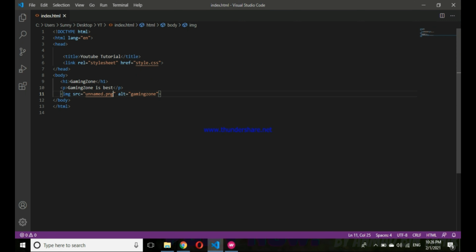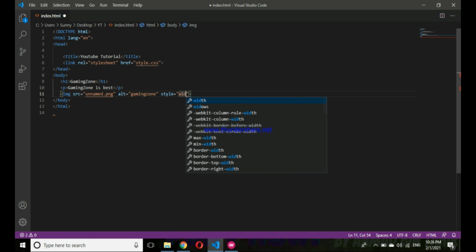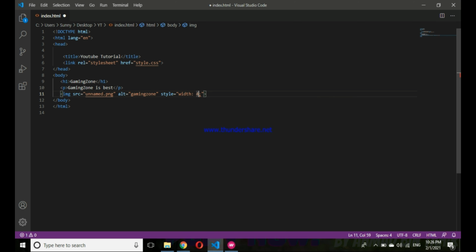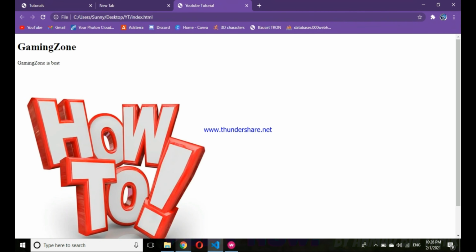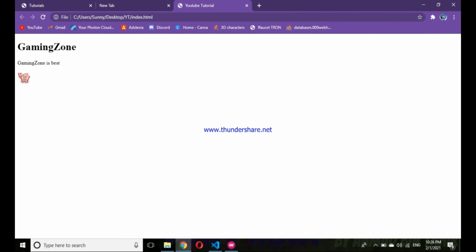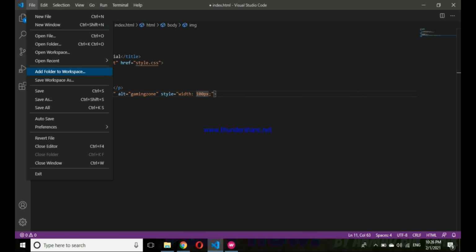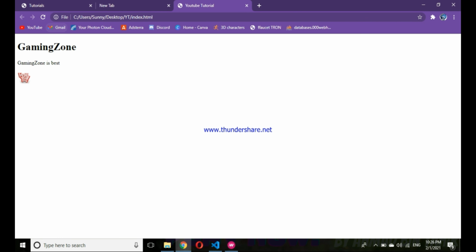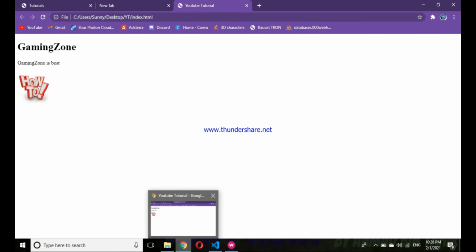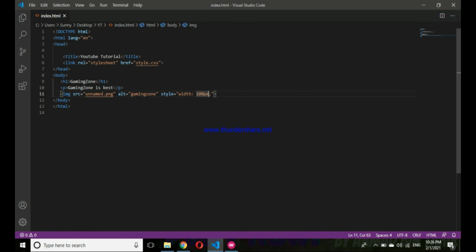So what I am going to do is add a style attribute here, which is used for setting the width, and the width is about 40 pixels. You can change the width to 100 pixels or other values. Now if I click on it, you can see it's too small. I'm going to set it to 100 pixels, and then you can see that it is displayed normally. Now you know how you can add an image.